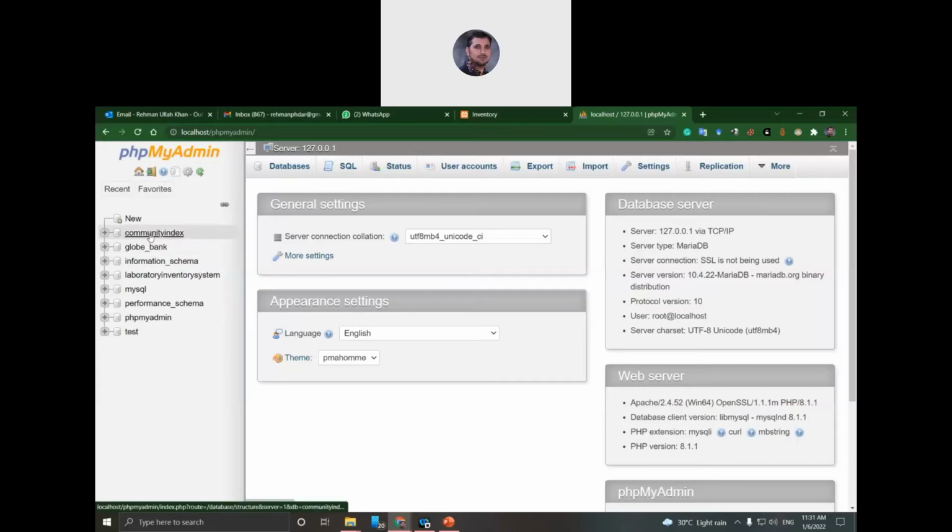Some of these, like the community index and globe bank, I have created, and like the laboratory information system, this one we will go into in detail. I have also created the test database. So maybe in your case the databases are different from mine. Let's continue. When you get this interface, on the leftmost side will be the databases, and this is the interface. At the top you see the server, the localhost, and note this point.